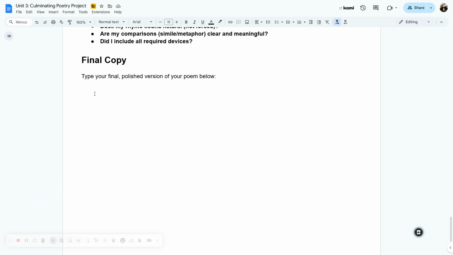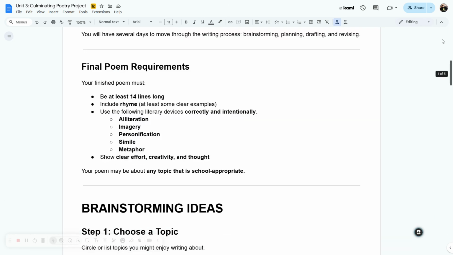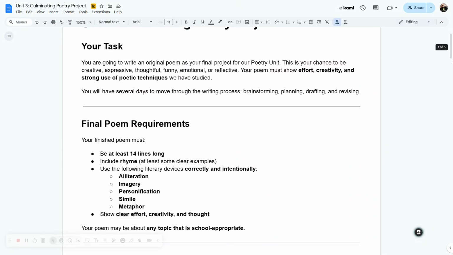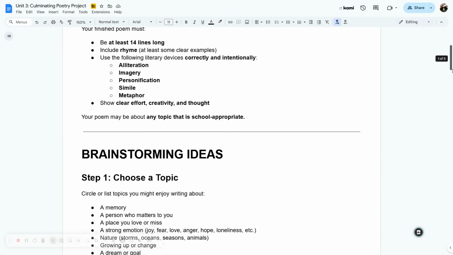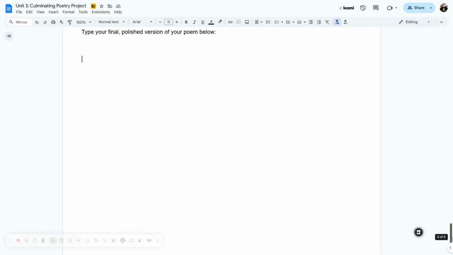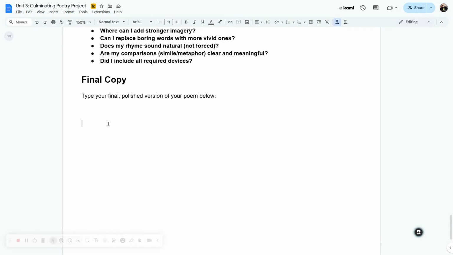Other than that, once your final copy is done, you submit it and you are done with the poetry project. Now remember, this poetry project is worth a lot of points. So this whole packet needs to be completed by Thursday night. So you have until Thursday to have a final copy written here, at least 14 lines. Remember, it could be more. If you have other questions, make sure that you ask me or ask a fellow student who might look like they know what they're doing.